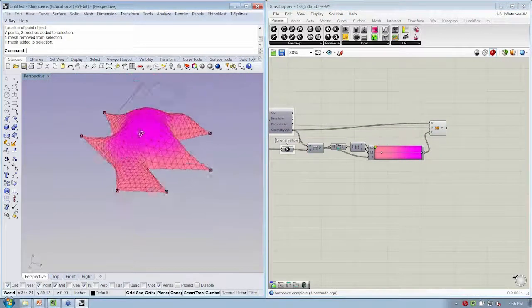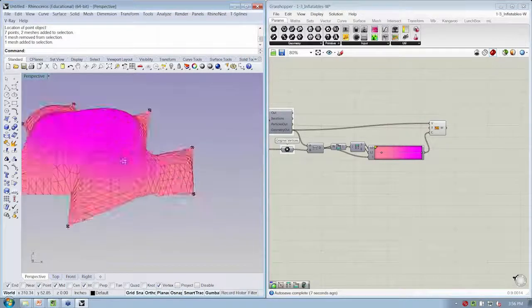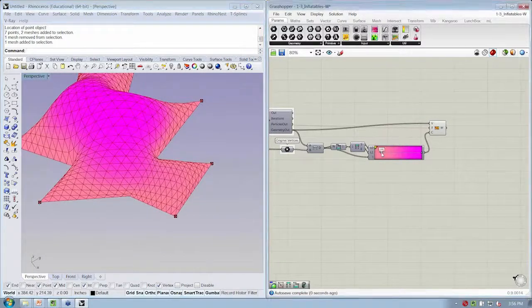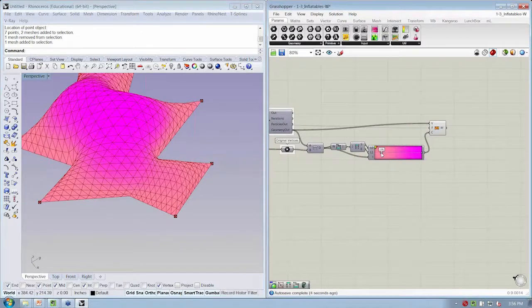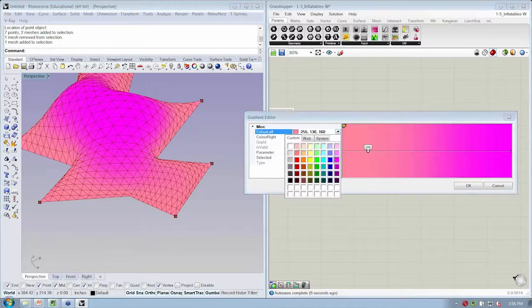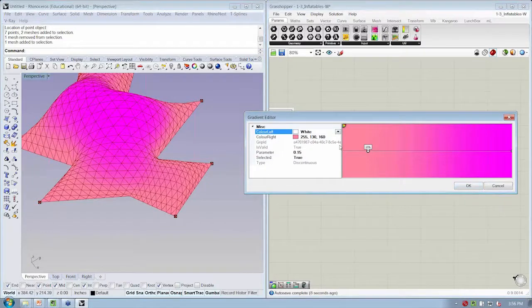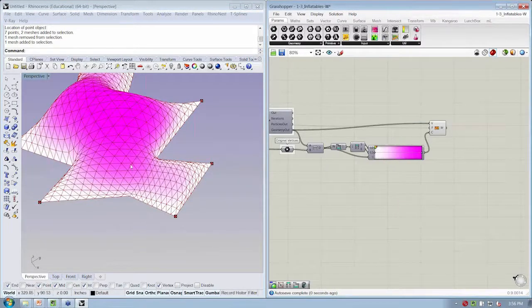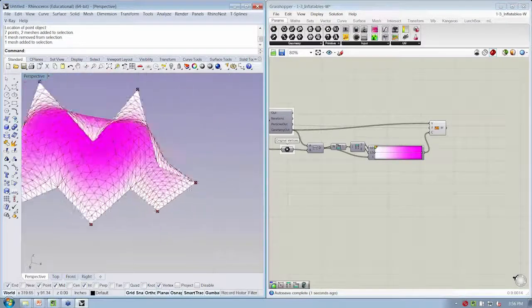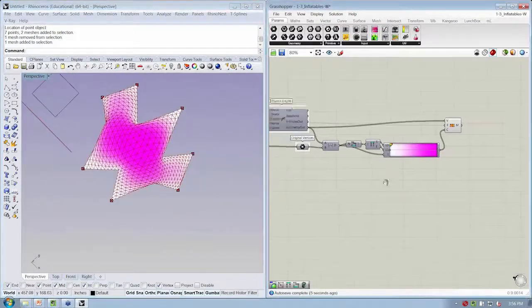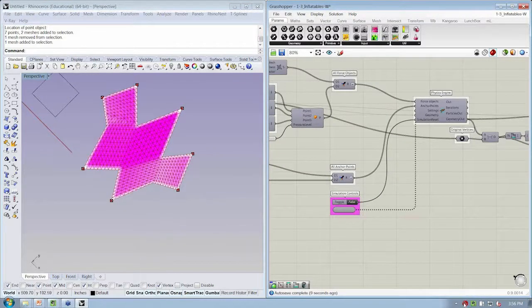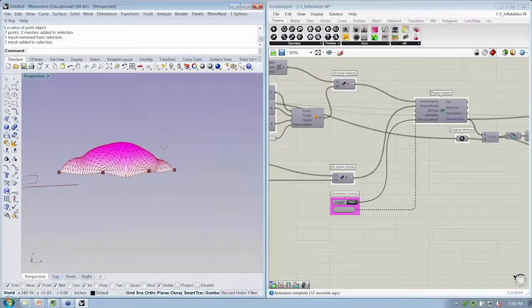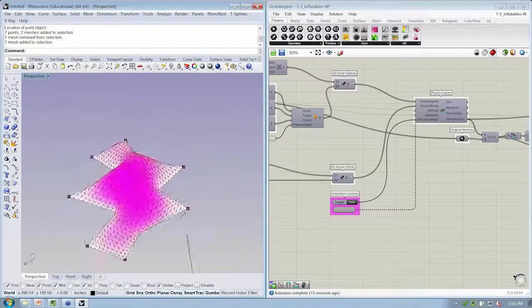All right, so this tells me how far the surface has traveled away from the original position, which is useful if we're trying to understand where the most flexibility is within the surface as pressure is applied to it. All right, so I'll reset this and we'll watch it run one more time.